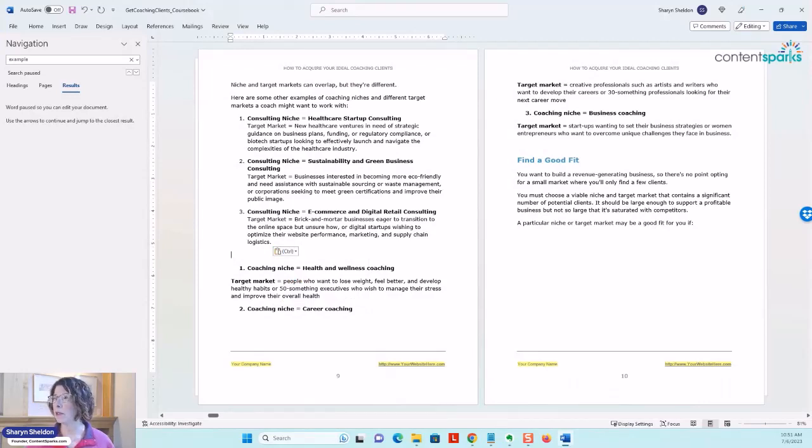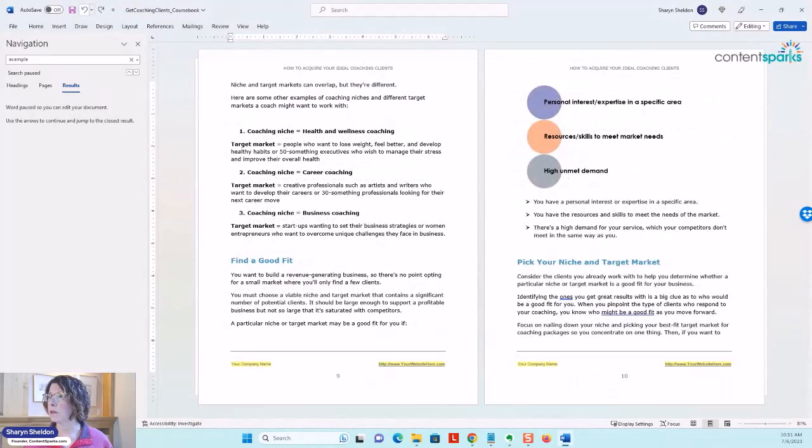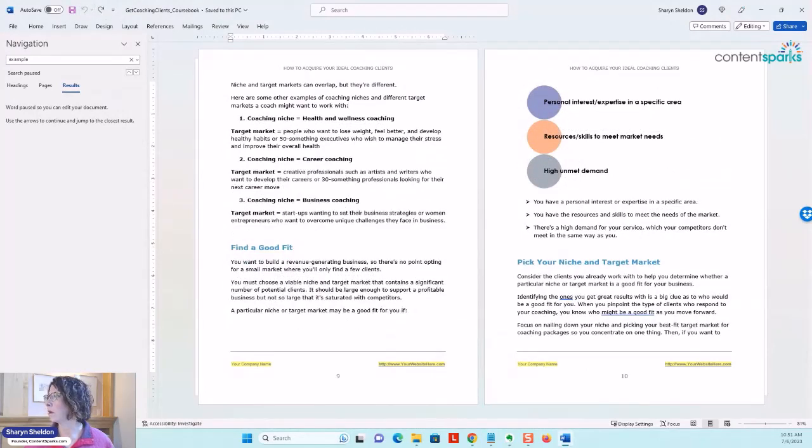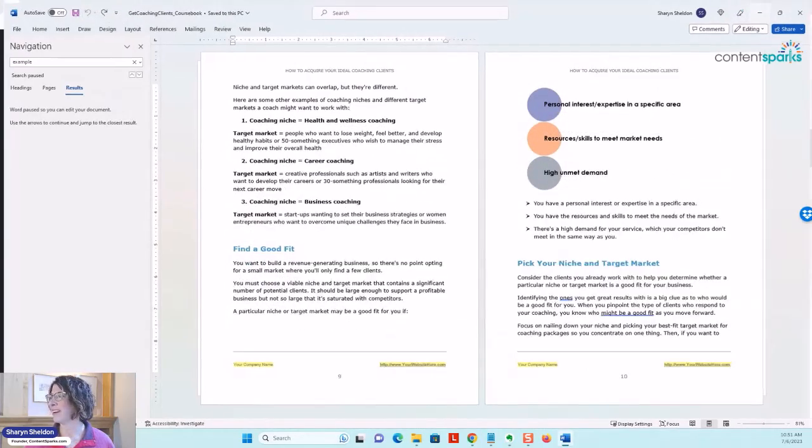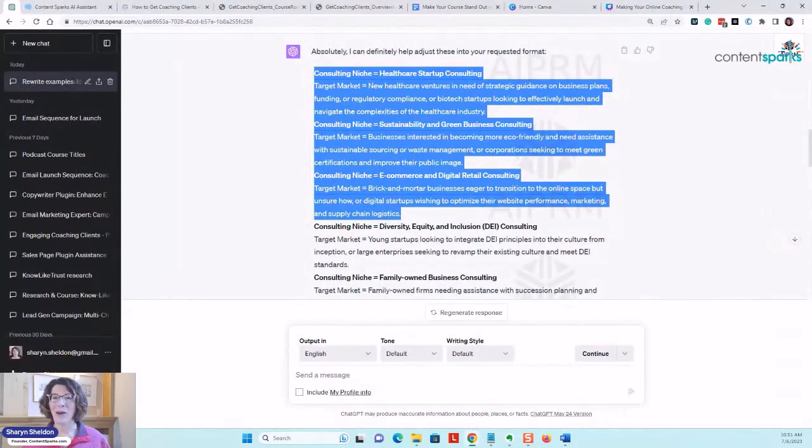And then I go in and edit these. I don't want them to sound exactly the same. I format the bold and stuff like that. Now I'm not going to leave those in because I'm showing you the real stuff right here. So hopefully that was helpful.